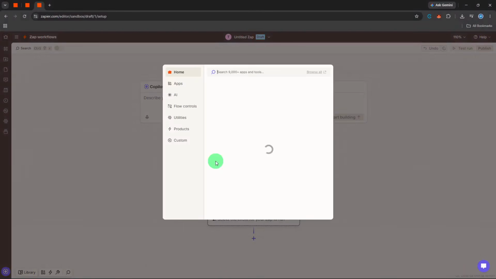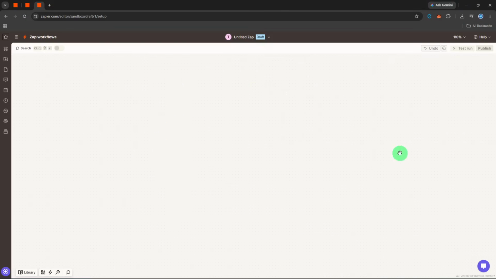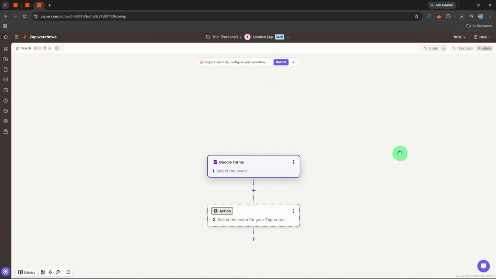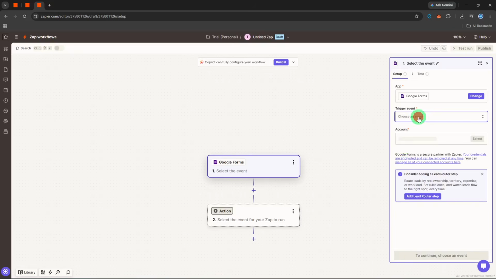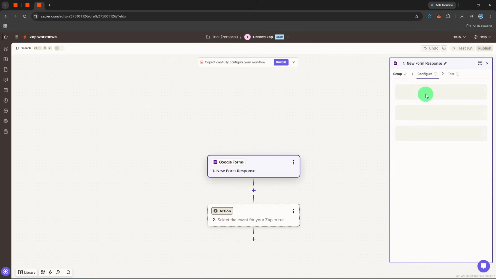Click the trigger, search for Google Forms, and select it. For the trigger event, pick New Form Response, then Continue. Choose your connected Google account, hit Continue, then pick your existing HR request form. This form needs at least one submitted response already, otherwise Zapier won't have any sample data when we test. If you haven't tested it yet, submit a quick test entry now from the live form.